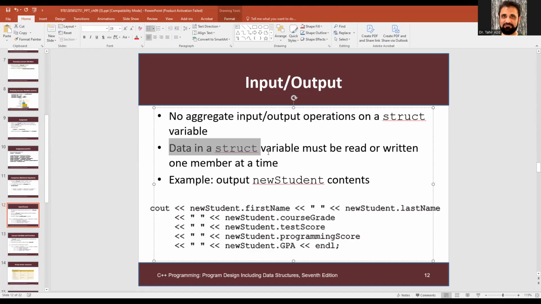Data in a struct variable must be read or written one member at a time. And that makes sense, because if I want to display the first name, I have to use the dot operator, the member access operator, and use the first name, use the course grade, and so on and so forth.